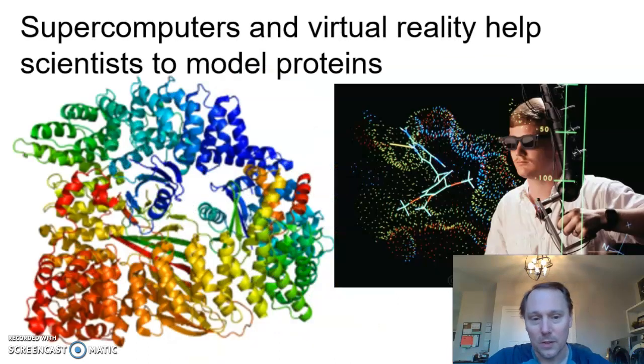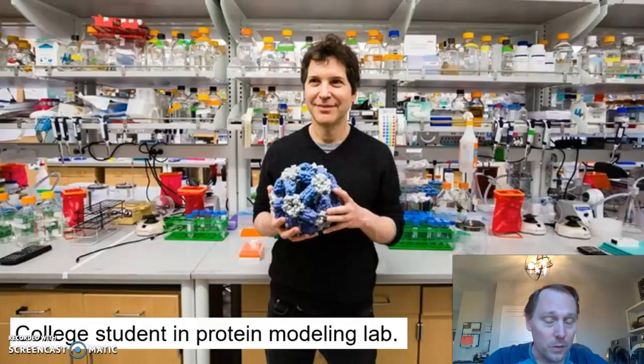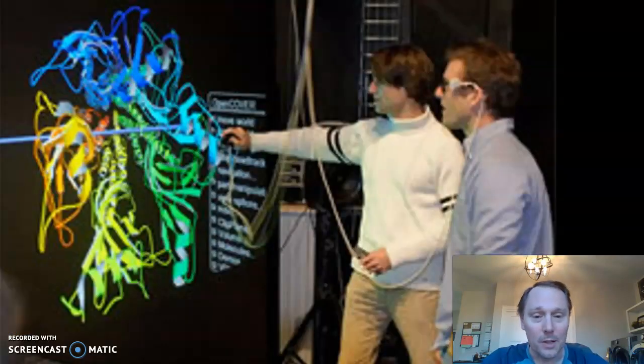In fact, scientists sometimes need supercomputers and virtual reality to make sense of all of it. Here you can see a college student has made a protein using 3D printing. And here you see some college students are using augmented reality and virtual reality glasses to study proteins. It gets pretty complex.